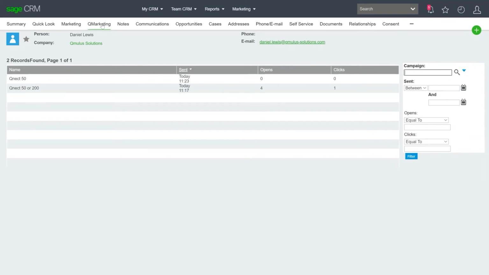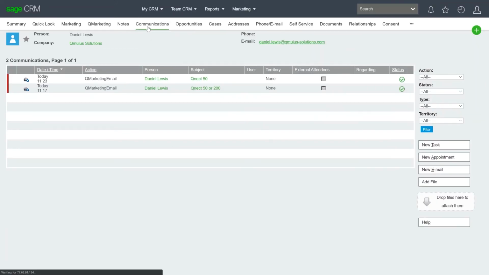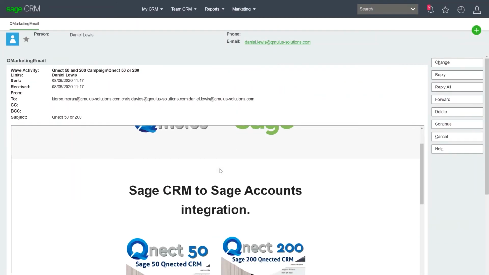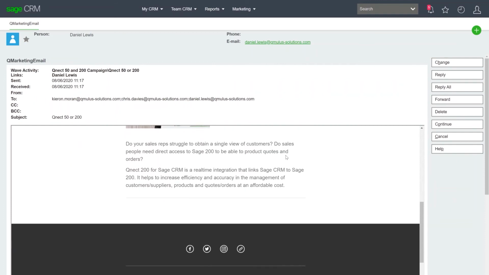Finally, we can also view how many clicks and opens a contact has done against a particular campaign by going to the Q Marketing tab against the contact. We can also view a copy of the email sent to the contact by viewing the Communication tab against the person and selecting the Connect Marketing email action. You can then click the email action hyperlink to view the email.